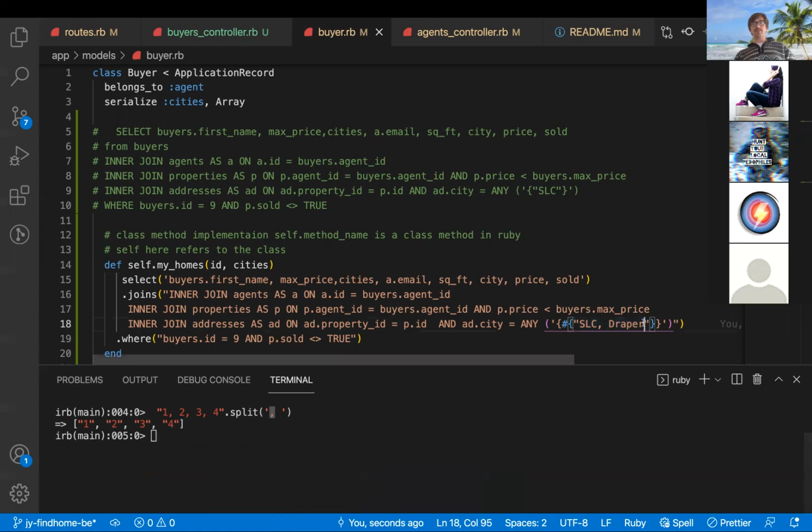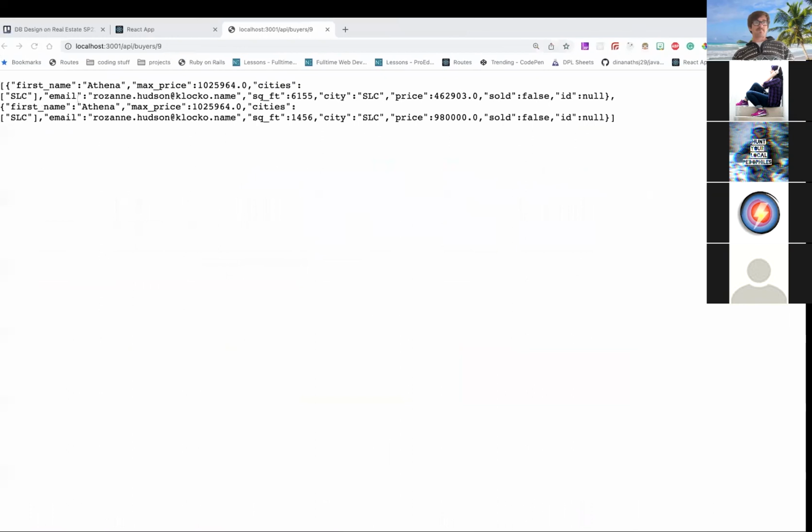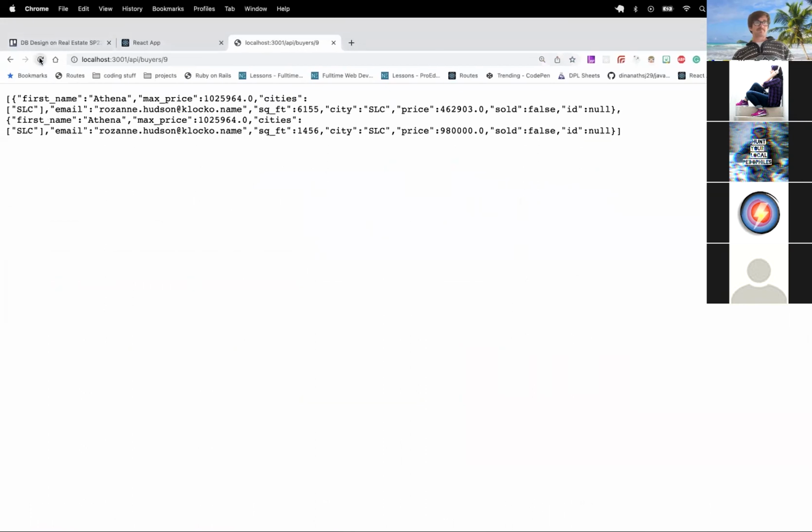But here I want to go from an array to this string of the values separated by a comma and then a space. So here I'm going to do my cities dot join, space. Probably don't even need the space. Cool. There's that.